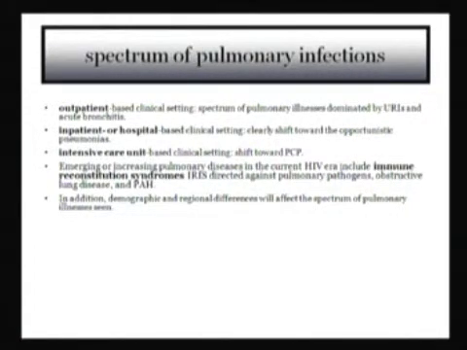There is an increase in pulmonary diseases in the current HIV era. And I wanted to talk to you briefly about IRIS, which is the immune reconstitution syndrome, that basically presents most of the time with a presentation directed against pulmonary pathogens in different forms, like a reactivation of TB, or it can mirror PCP or MAC.